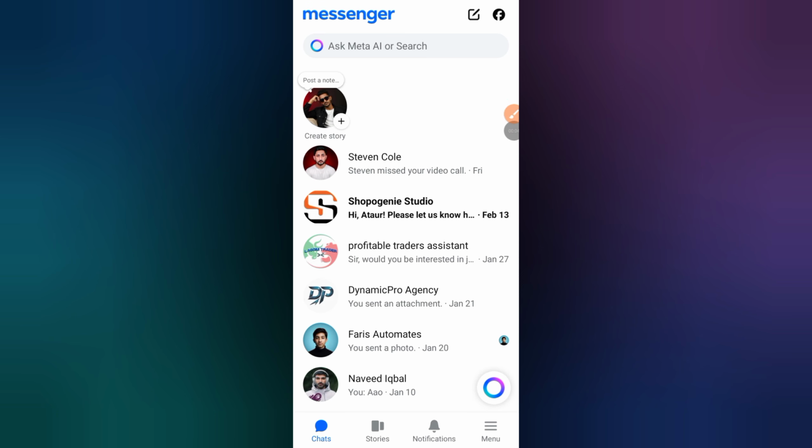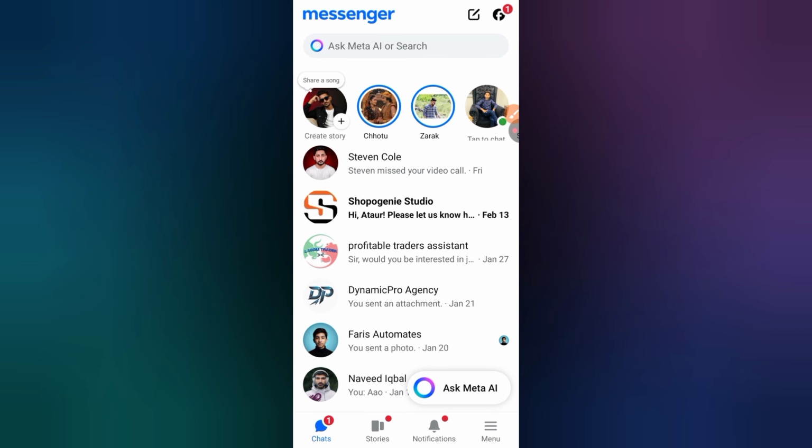How to fix Facebook Messenger can't access that chat, easy and quick fix 2026. Are you seeing the can't access that chat error on Messenger? This usually happens due to privacy settings, account issues, or temporary app glitches. Here's how to fix it.